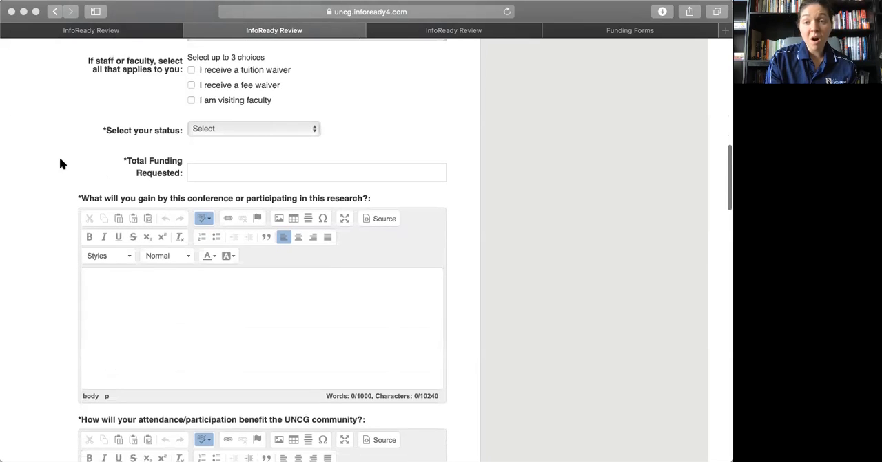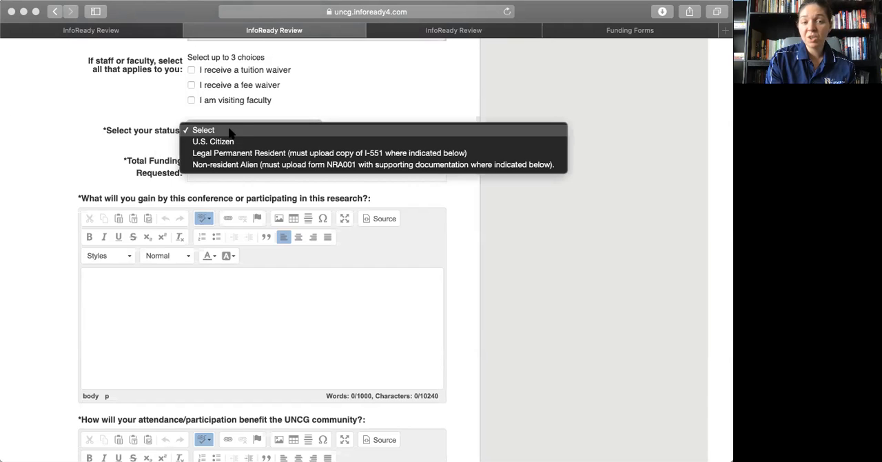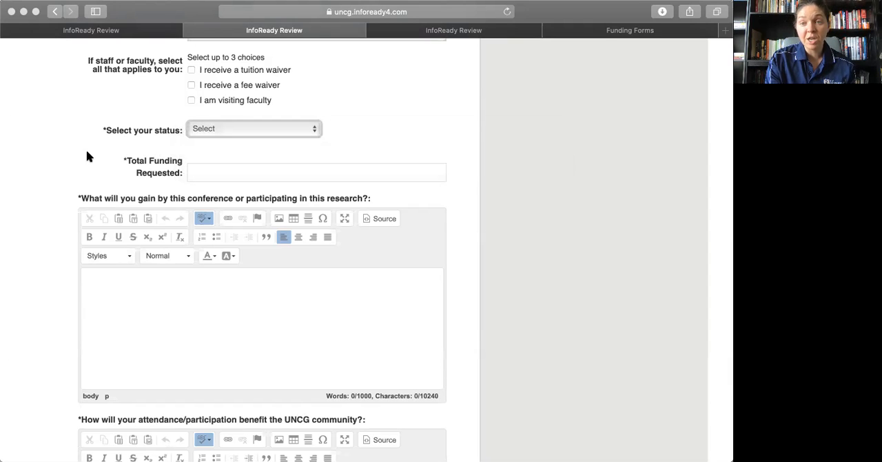Next, if you are staff or faculty, for our funding purposes, we need to know if you receive a tuition waiver, a fee waiver, or you're a visiting faculty member. Next, you want to select your status. So for me, if I was filling out this application, I would click my status as a US citizen. However, if these other choices better represent your status here, then obviously you'd want to click that.